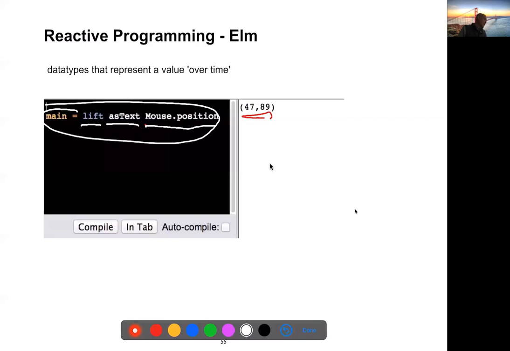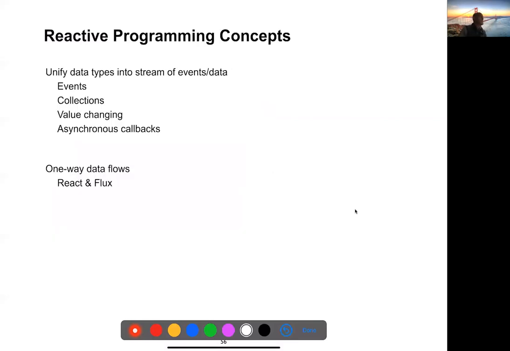And anyone who's a web developer will know that in any other system, it's going to take a lot more code to do that than one line of text. So that's reactive programming.